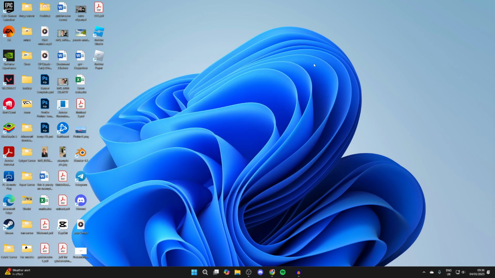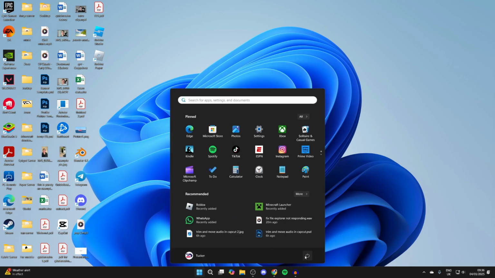Hopefully it is. If it still isn't working, then try performing a restart on your computer. Click the Windows Start button, go to the right and click the power button and press restart. Hopefully that solves it.